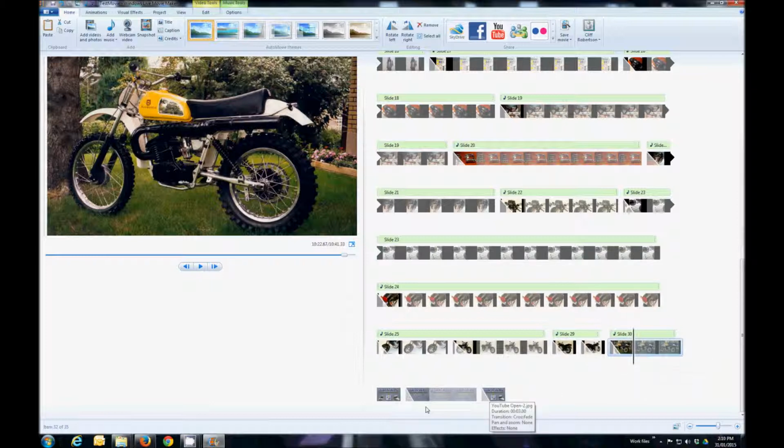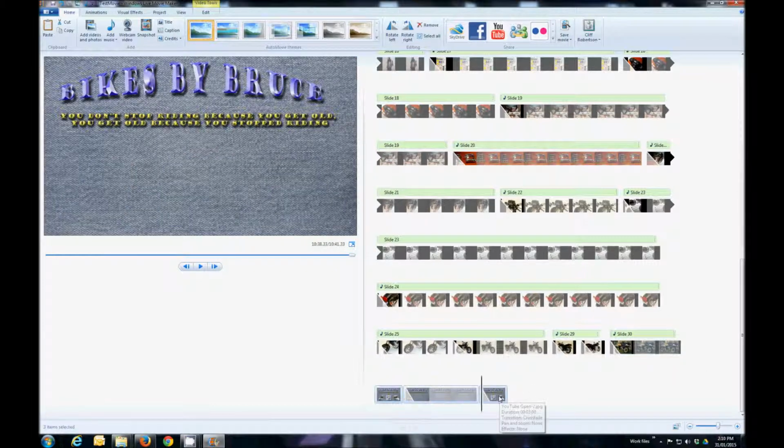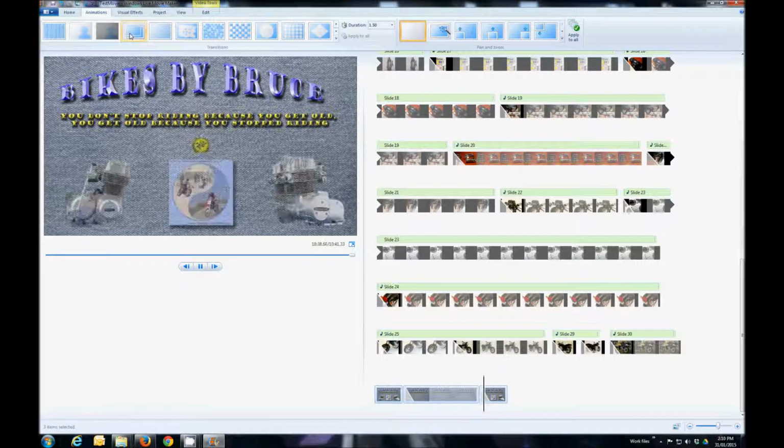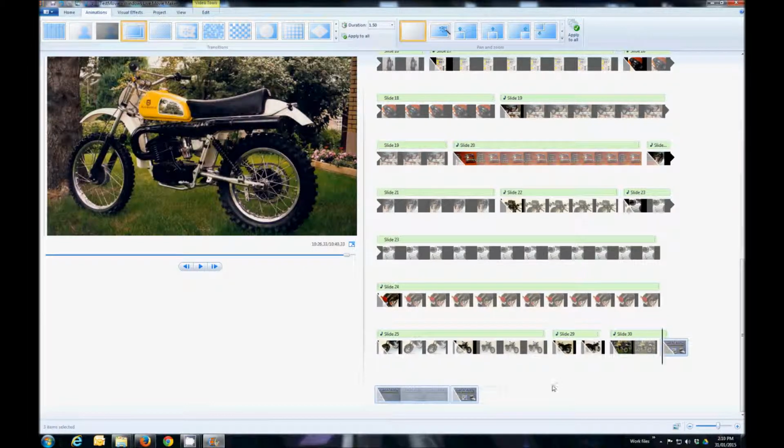So again, I need to do transitions here. So from this one here, shift, and this one here, I'm going to go back to my animations. And because I want to do cross dissolves on all those, I'm going to do cross dissolve on those. So again, let's double check our transition.